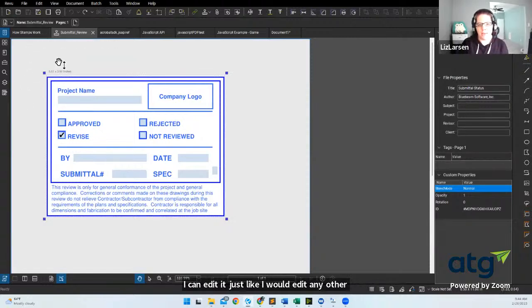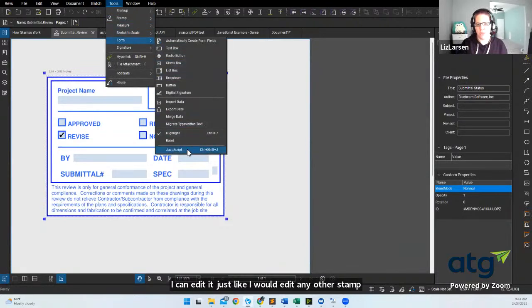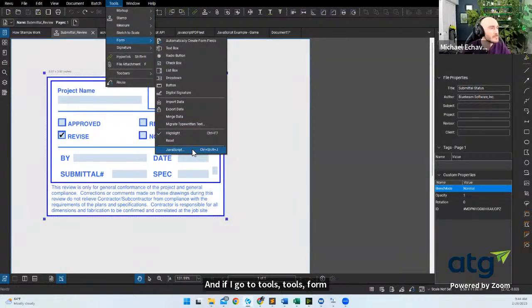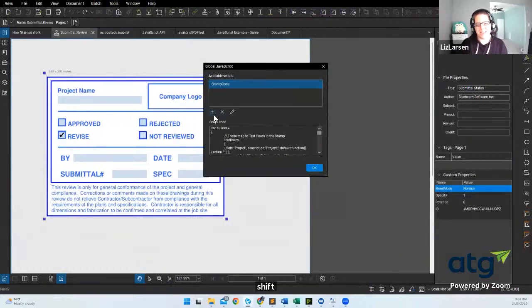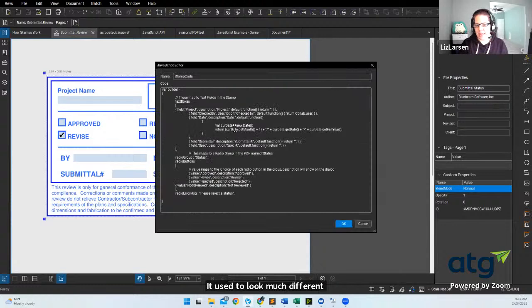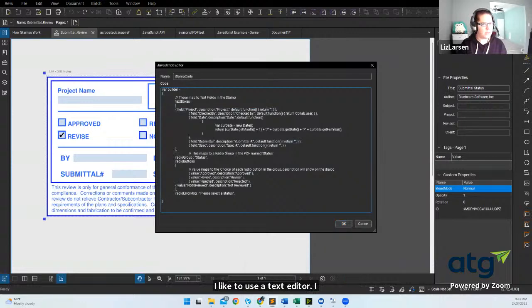And if I go to Tools, Form, JavaScript, or Control-Shift-J, it brings up this box, and this is the visual that looks different. It used to look much different in 2018 and before. So I can click Edit, and you get all this gobbledygook. I like to use a text editor. I have Sublime Text 3. Let me make a new file real quick.